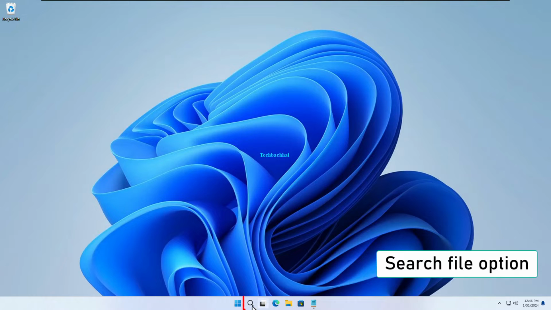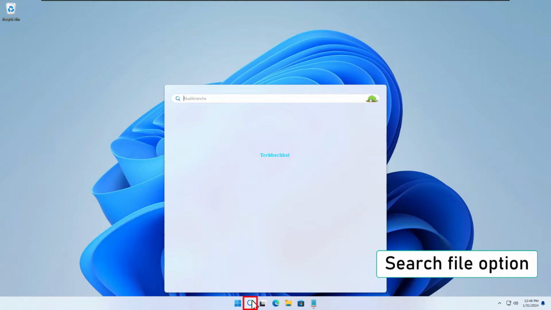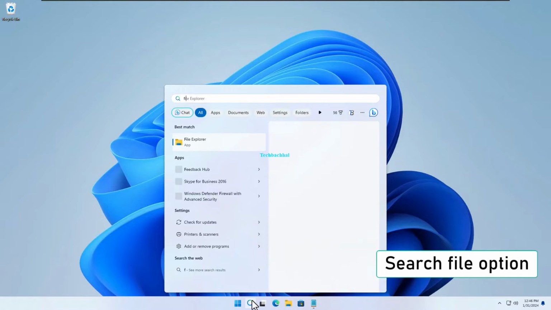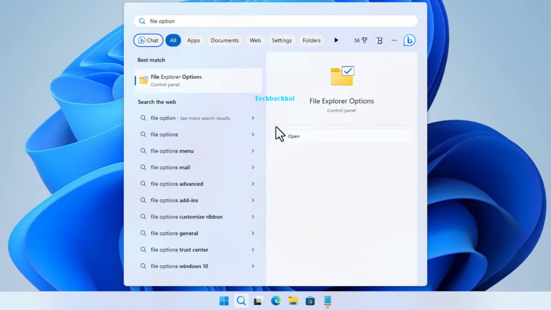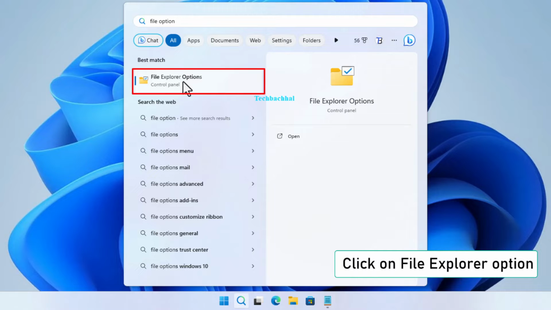First, let's search for the File options. Easy peasy, just type File options in your search bar. Next, click on File Explorer when it pops up.